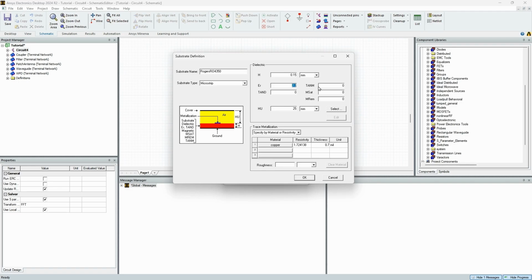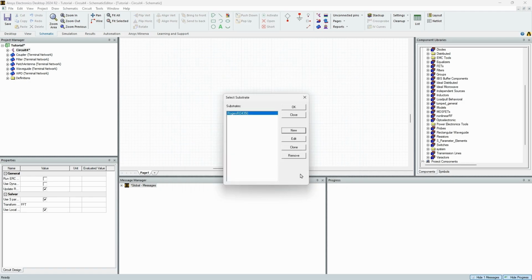0.15 millimeters, again, to stay consistent. My epsilon R for this material is 3.66. The loss tangent is 0.004. You can keep Hu to be the same. And then from here, you're going to press OK. Of course, you can change these material characteristics to be whatever matches the scope of your project. But if you're following along, keep it just as I did. Press OK. I'm going to press OK again.